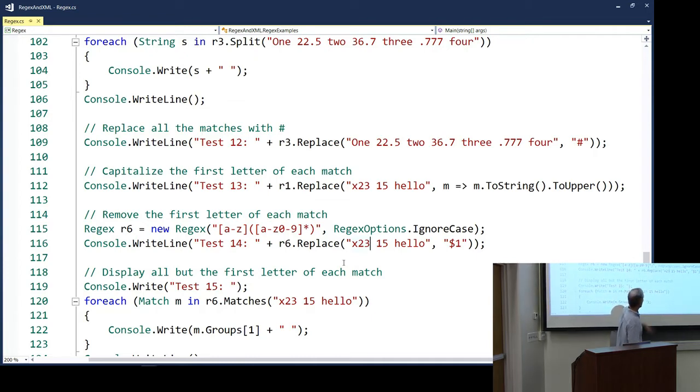So it's going to replace every token that it finds with what? What's $1 going to be when we match x23? 23. So it's going to replace x23 with 23. It's going to replace hello with ello. It's throwing away the character. So that's an example of a matching group.